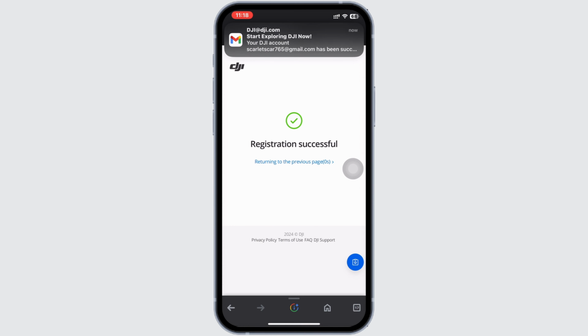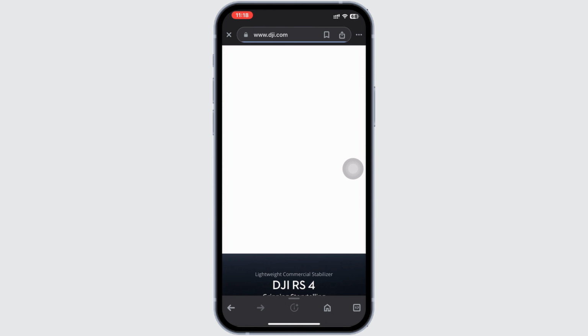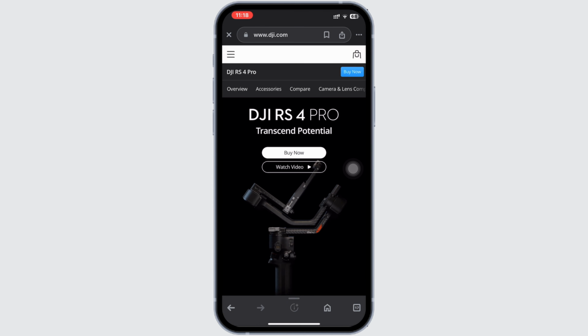Then your registration is successful. You will also get a verification email as well. Then you will be directed to the official page of DJI Go account.